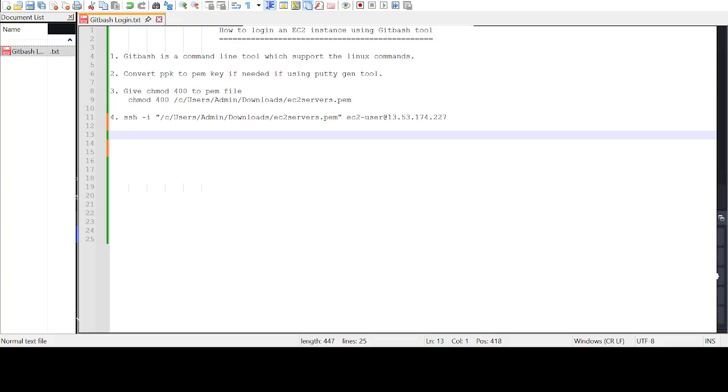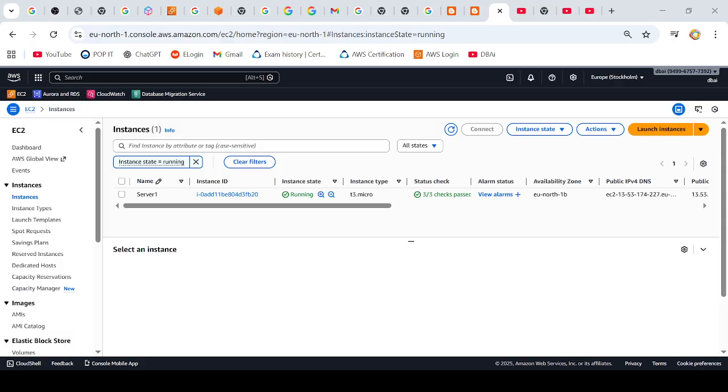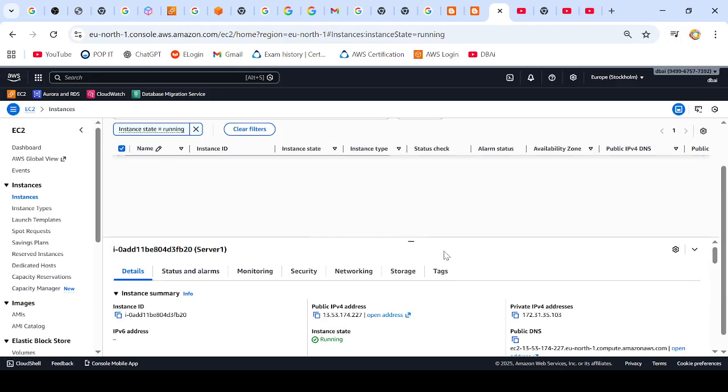So if I go here in my AWS console, you see I have created this EC2 instance, and if I click here, this is the public IP which has been generated here. I'll be using this public IP to connect, and I will be using that Gitbash tool. So let's connect to that.